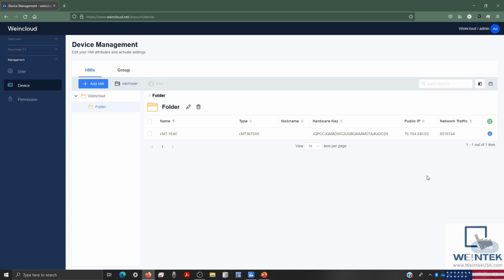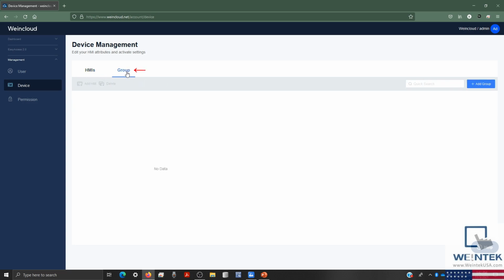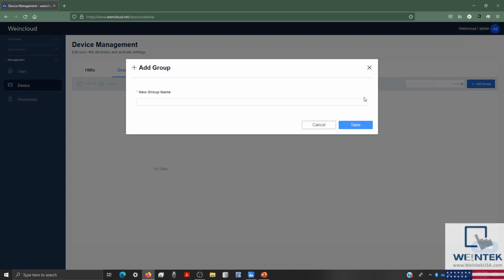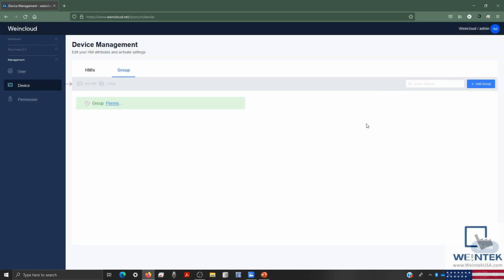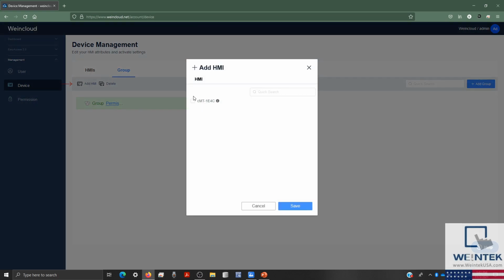Although each HMI can be assigned to a user individually, this might be tedious if you have many HMIs or many users within your domain. A more efficient method would be to add select HMIs to a specific group within the Group tab and then assign this group to a user. To add a group within our Group tab, we can use the Add Group button. And to add an HMI to this group, we can use the Add HMI button in the top left corner after selecting that group.